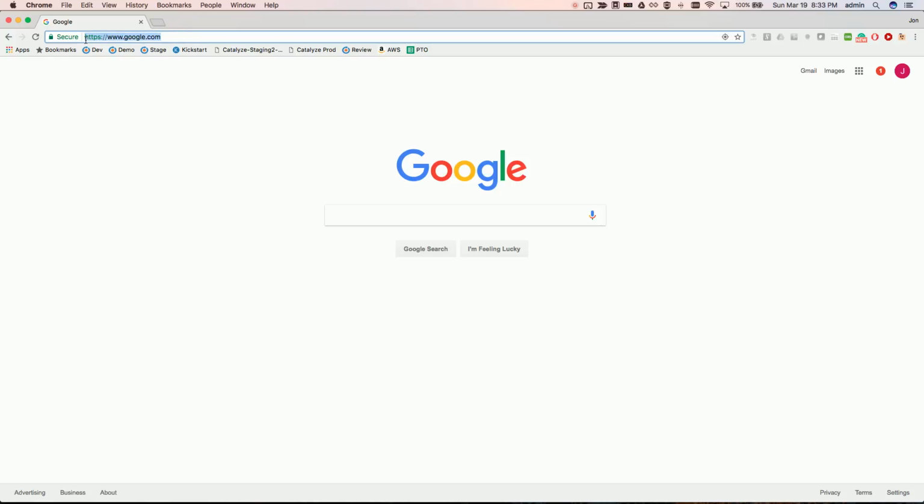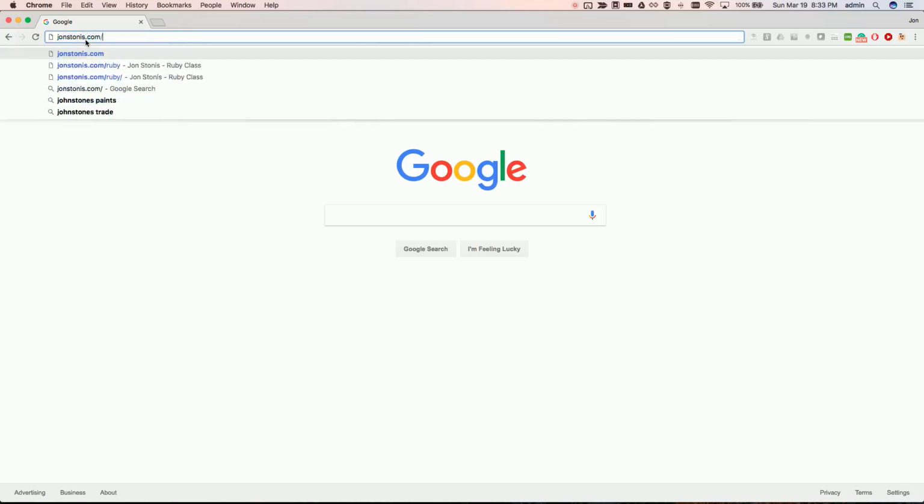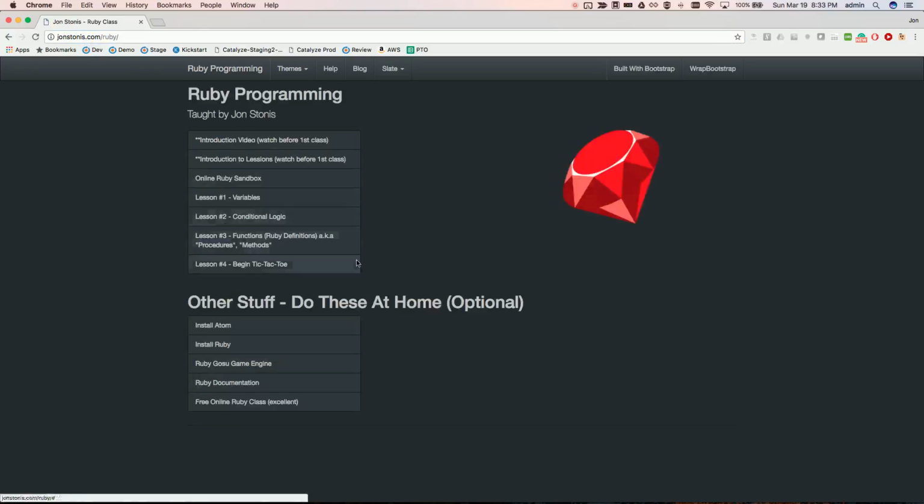So let's go to our course outline, which is posted on johnstonis.com/ruby. And you're going to see the website that I've just put together quickly to cover what we're going to be going over. We are going to be doing our programming online. I believe very strongly in hands-on programming, and so on day one, we're going to start coding. That's the purpose of these presentations or this video, to help us dive into this and move fast.